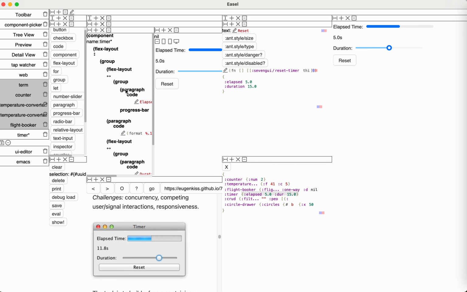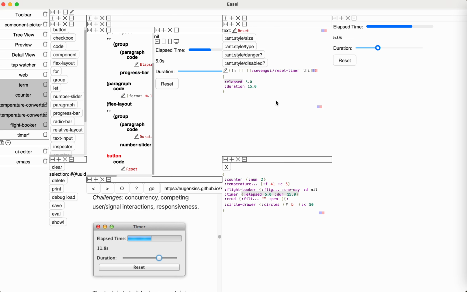Oh, we actually need to update this progress bar. So the value for this progress bar is the elapsed divided by the duration. And we can eval it, and it will update our instance here. But the reset doesn't work, as well as the fact that it's not hooked up to an actual timer. So I think I might have. Okay, so let's go to Emacs.